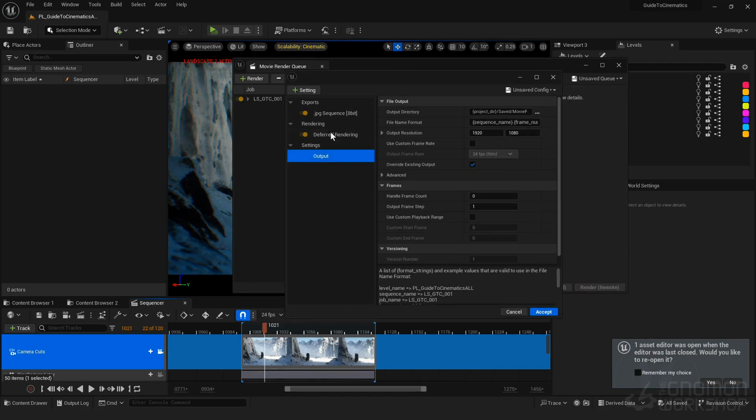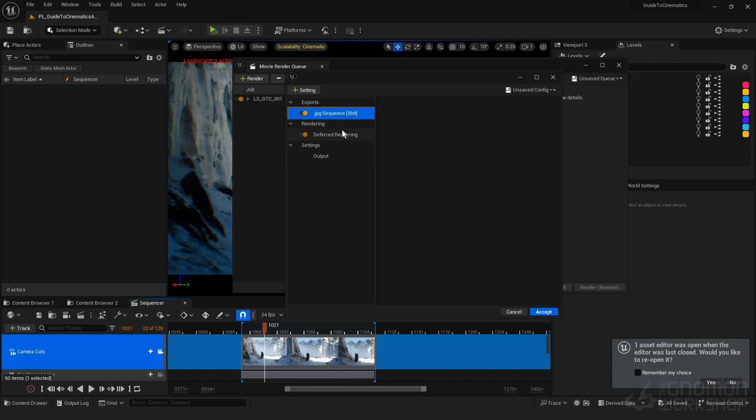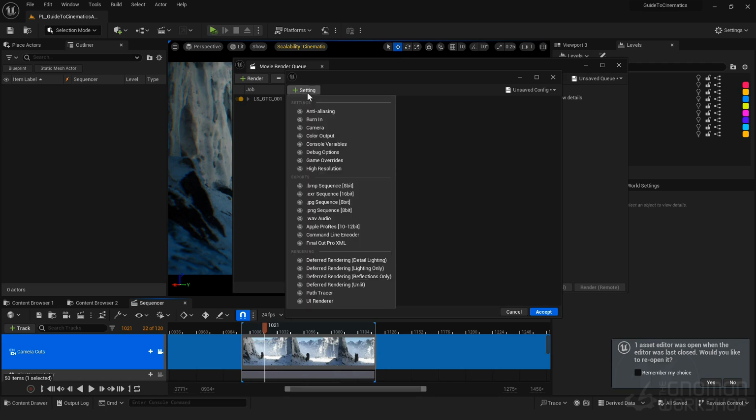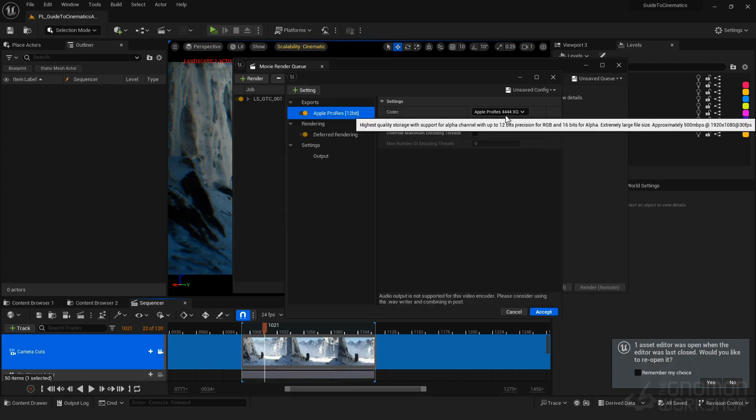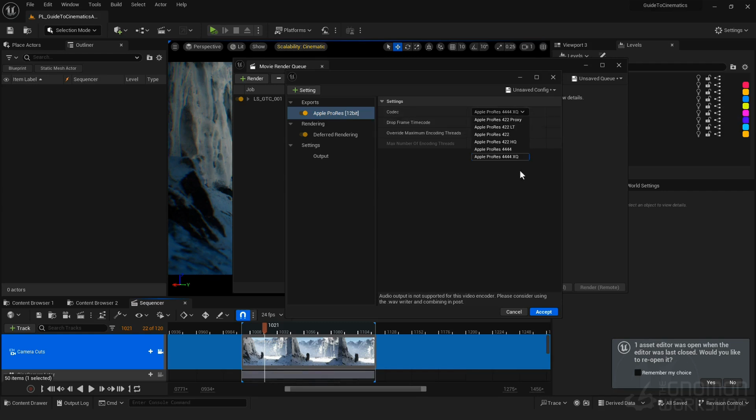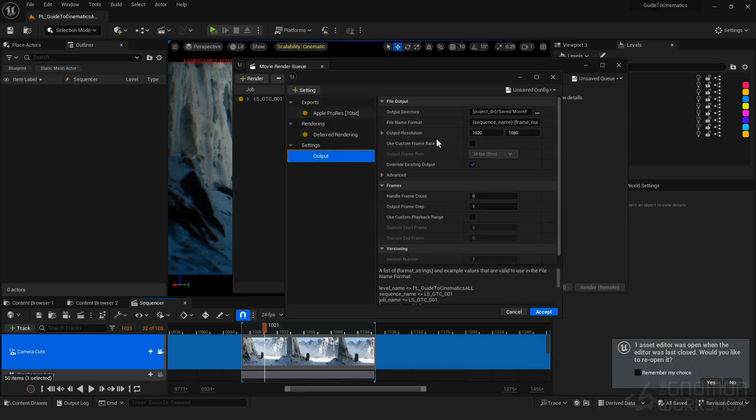Let's change things. By default, it's exporting JPEG sequence. We're gonna use movie file, so delete that. Use Apple ProRes. Don't use ProRes 444XQ. It's gonna be super heavy. For this purpose, ProRes 422 or 422 LT is more than enough. Keep default rendering. For output, we can use a variable to select your desired folder.